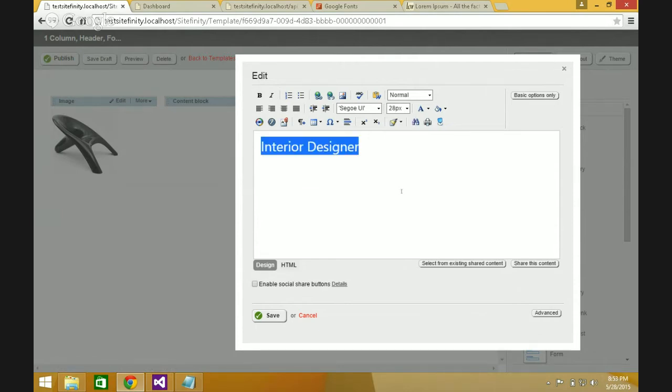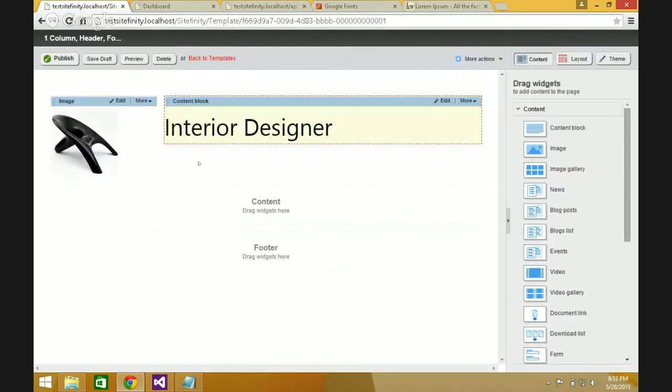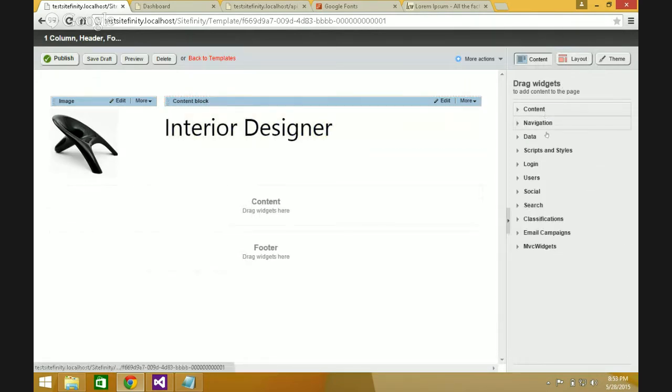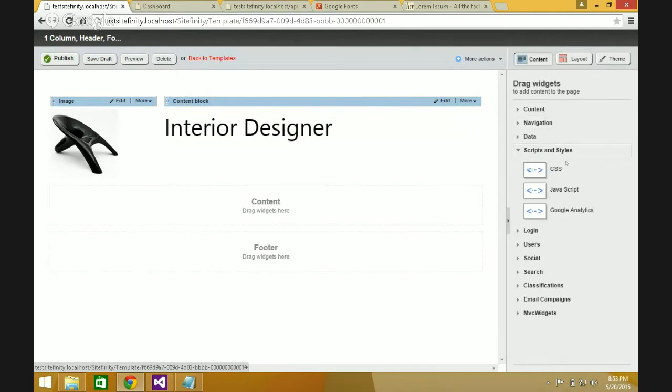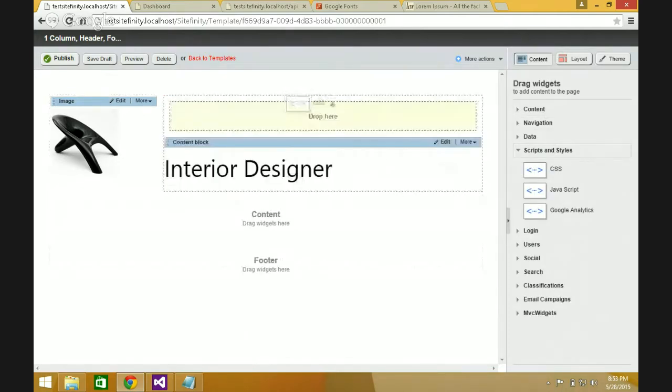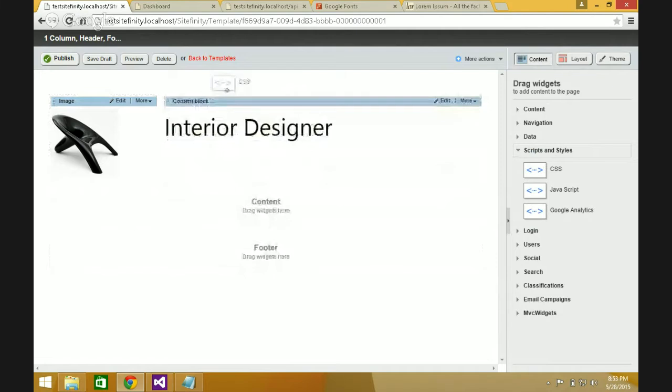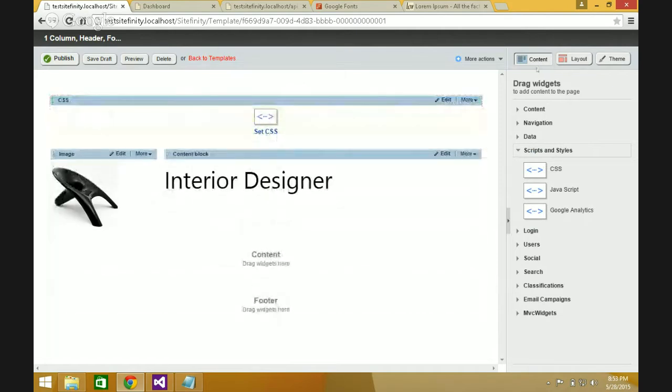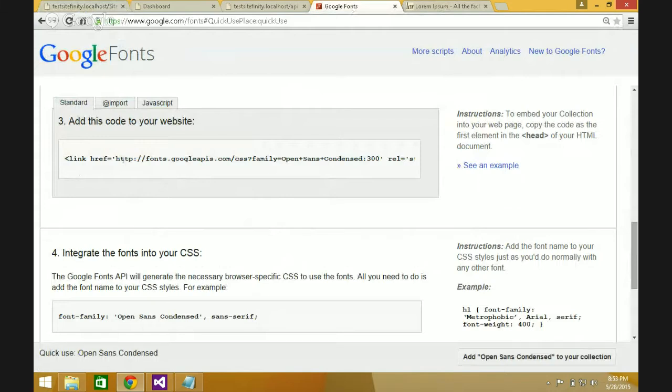Show you another nice feature, which is how to inject CSS. So that's the way it is. So for example, you want to customize this thing. So we'll drag CSS link here, there. And I have this Google font style sheet.